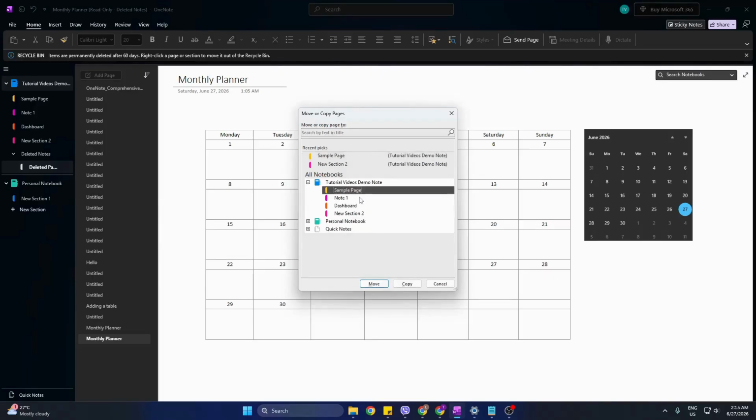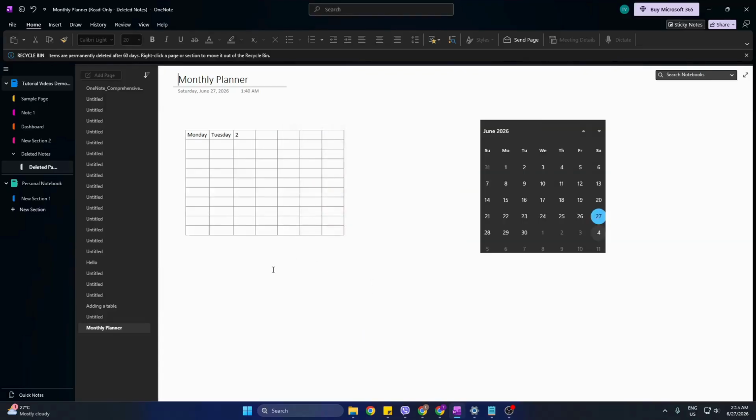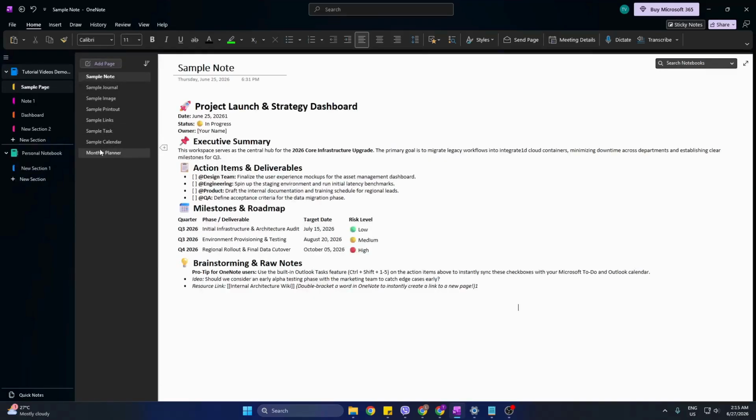After that, you will need to choose where you want to move or restore the deleted item. Think of this step as deciding where to place a newly found treasure in your home. Finally, click on Move. This action will restore your selected page or section back to its original location or to the new location you specified.